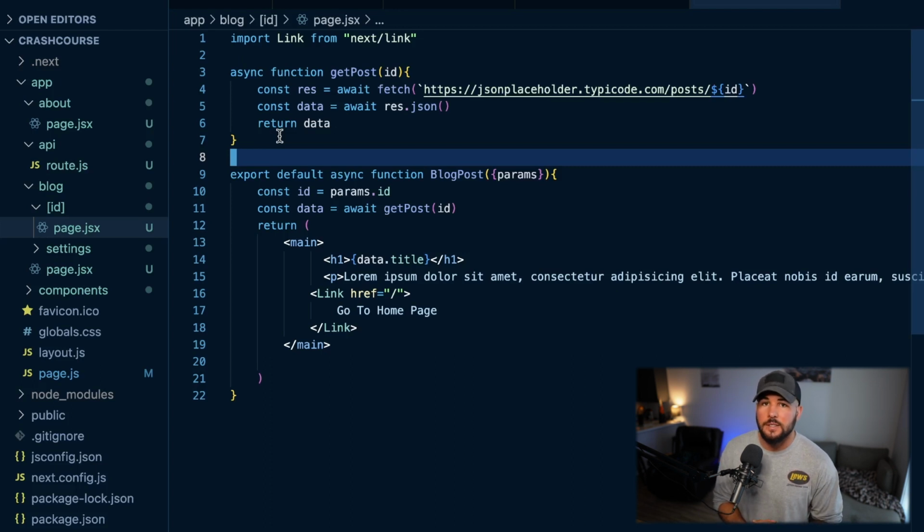So that, my friends, is a complete crash course on Next.js. I think if you understand the fundamentals that I just went over, you are well on track to be able to build your own Next.js application.